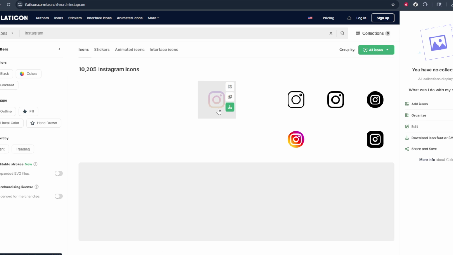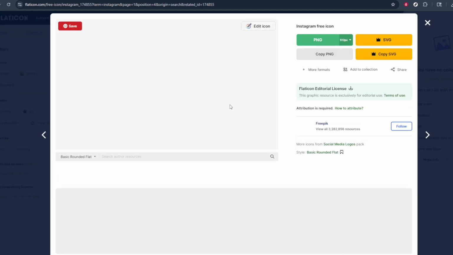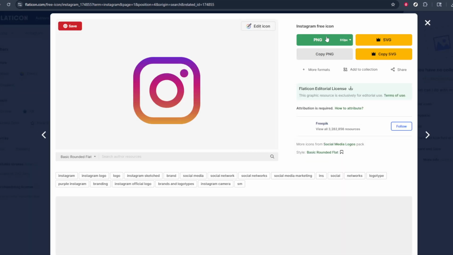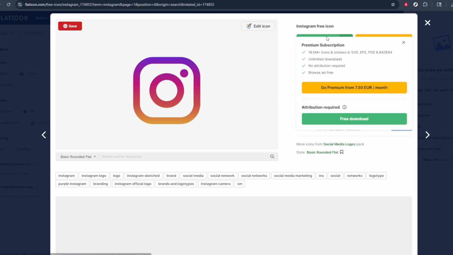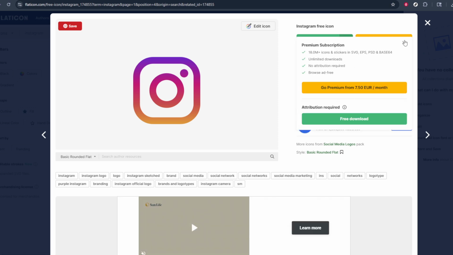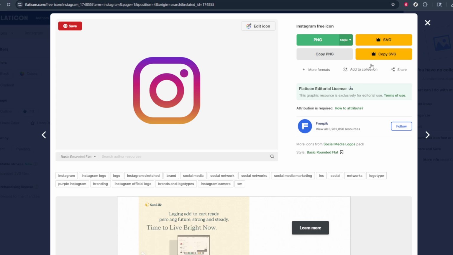On this page, you'll usually see different download options. What we want is to copy the image inside that icon preview. Look for an option or a button that allows you to copy the image as a PNG, or right-click the icon preview and choose the option to copy the image as PNG from your browser menu. The key is to copy the actual image, not just the link.